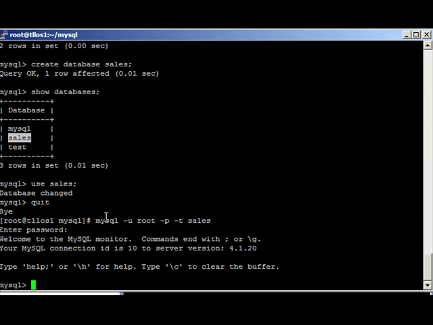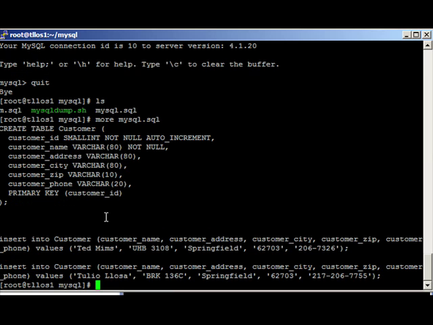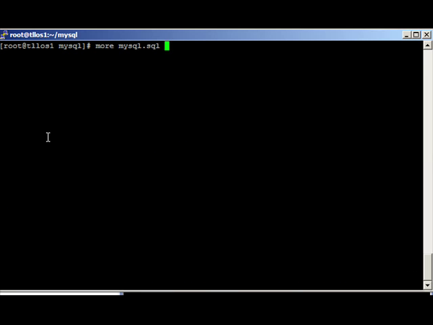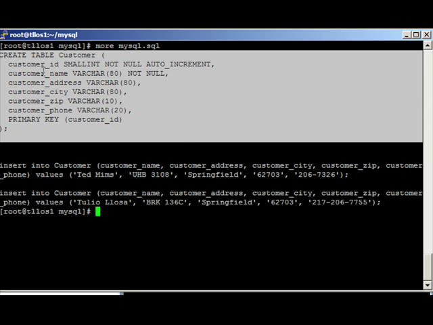So the next step is to create tables. Tables are where you insert your records and your data. The easiest way to create a table is to create a SQL file with all your table definitions, and I have just that. So let's take a look at that. MySQL.SQL, and let me clear that. In here I've created a table called customer, which has a field called customer ID, a field called name, address, city, zip code, and phone. And I'm also making the customer ID the primary key for this table.